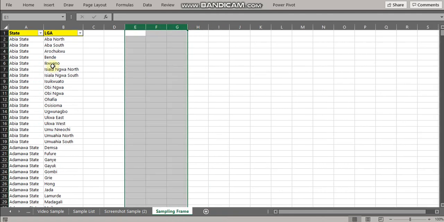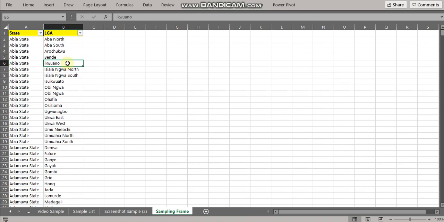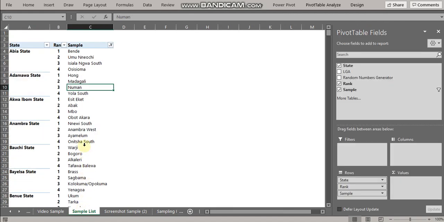So let's assume we want to use this for some kind of research, and we need a random number of LGAs to sample from. For instance, I want to carry out research that will cover the entire country, and I need, say, 4 LGAs per state. Something that will maybe come out like this. I will have the states, and these are the LGAs I was able to randomly sample. I have these 4 LGAs randomly sampled.